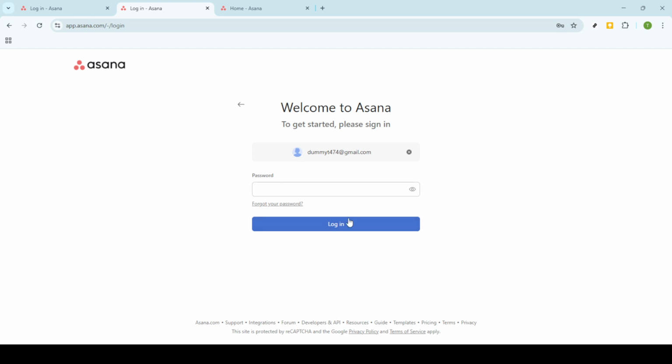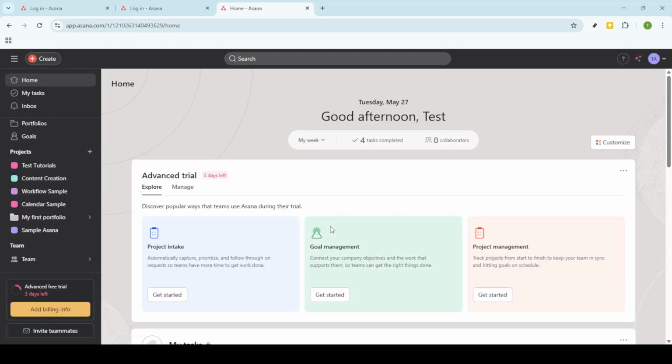This will prompt you to enter your password. Type it into the password field carefully, ensuring there are no typos as Asana is case sensitive. Hit Login to proceed. Once you're logged in, you'll be taken to your Asana homepage. From here you can access all of your projects, tasks and teams, but today we're focusing on how to adjust your view using zoom controls.